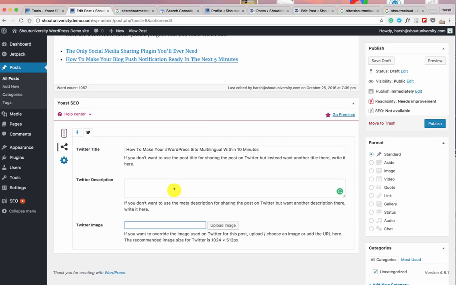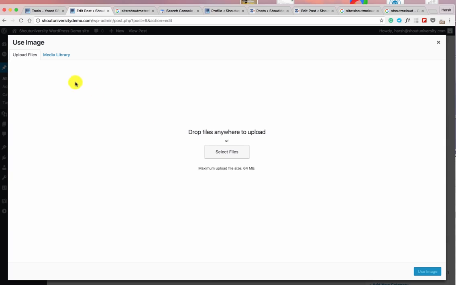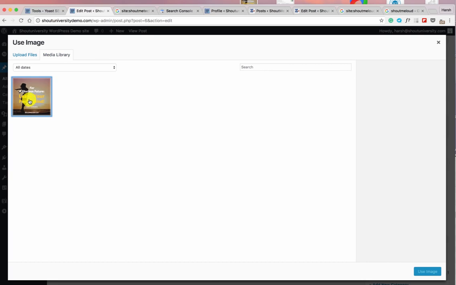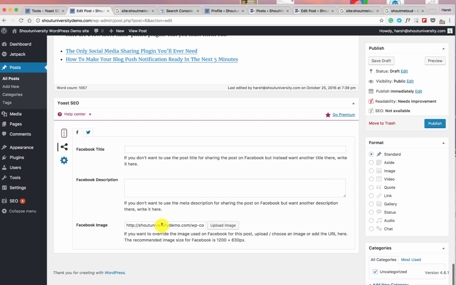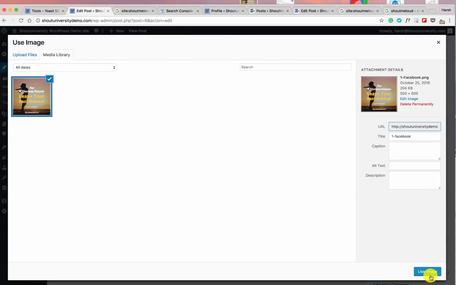Another thing which is very important over here, you can decide what image will be shown when somebody is sharing your content on Twitter or on Facebook. You can simply upload a new image. So in this case, I've uploaded just this image, and I will use this image for the Facebook image. Similarly, I can upload a completely new image for Twitter. The recommended size is this, or I can use any of the images.